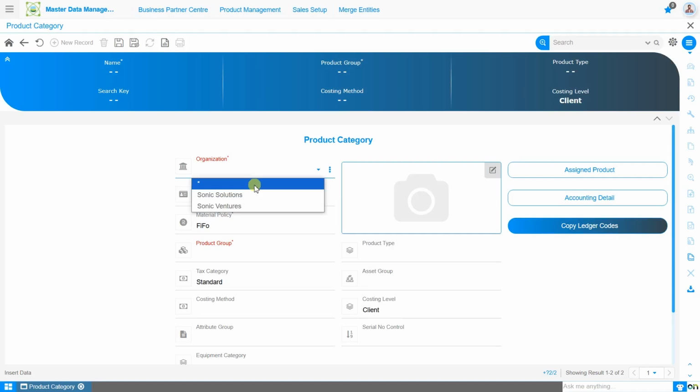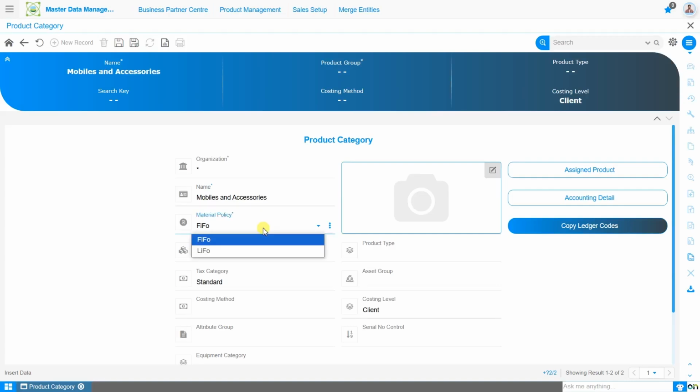Once you've selected the appropriate organization, then enter a meaningful name for the product category. In this case, we are creating a category named Mobile and Accessories. This name should clearly represent the group of products it will contain. Next, choose a material policy. This policy determines how inventory is managed when products are received into and issued from the warehouse.